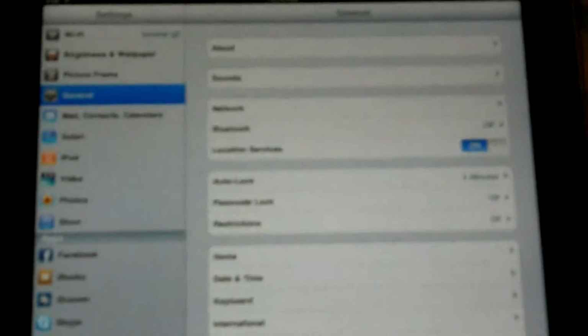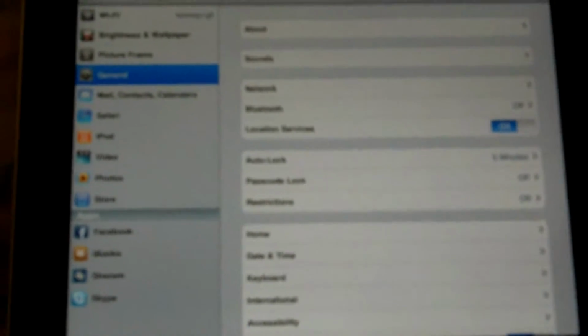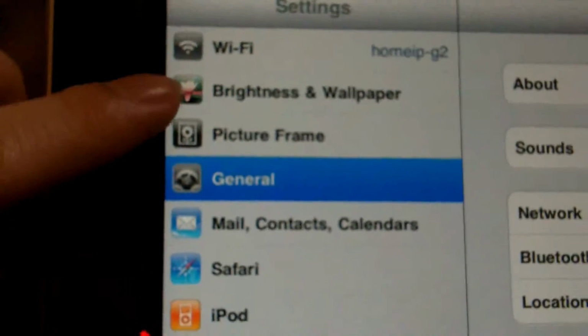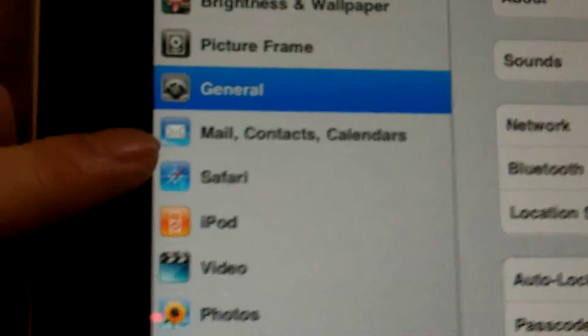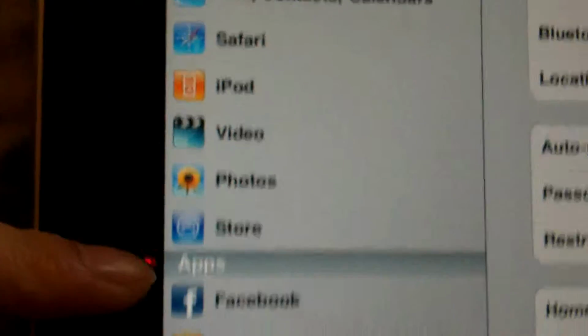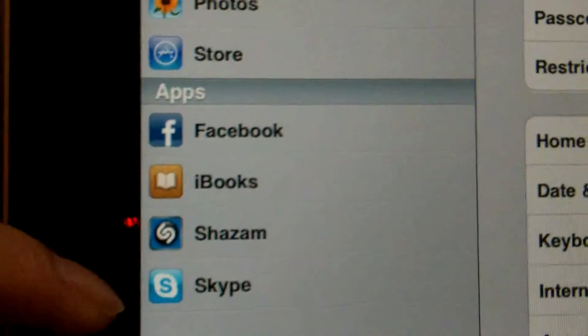So let me go through the settings for you. As you can see, with the larger screen, you can afford to display more. The way it works is on the left side, you have your Wi-Fi, your brightness, your picture frame, which is new here, your general, your email and all that, and of course your individual apps.